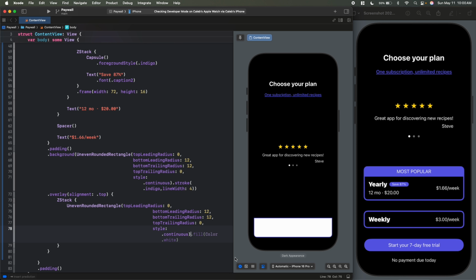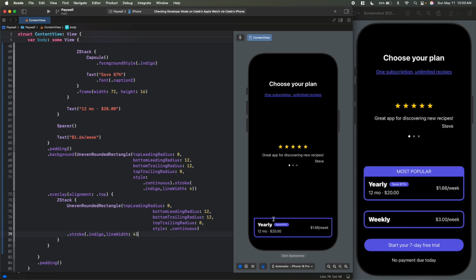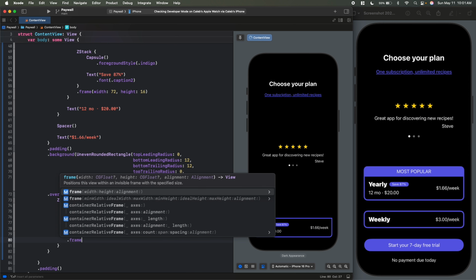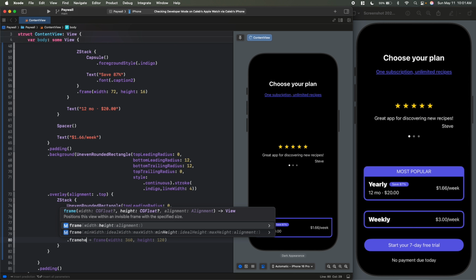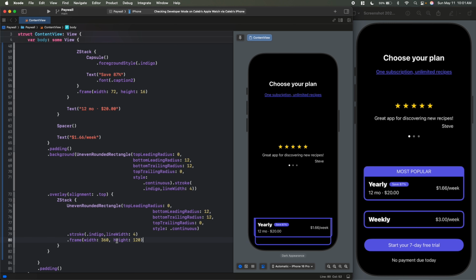So let's see. We want to give it a stroke as well. So I guess we should copy the stroke. Let me just do that. Copy that, and go paste. All right, so it doesn't look too much different at the moment, but we're going to give it a frame. And that frame is just going to be specified in the height, not the width. And the frame height is just going to be 33.